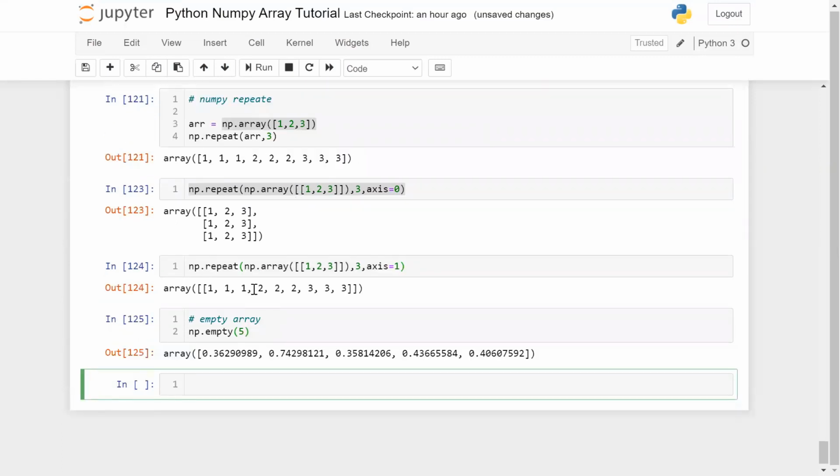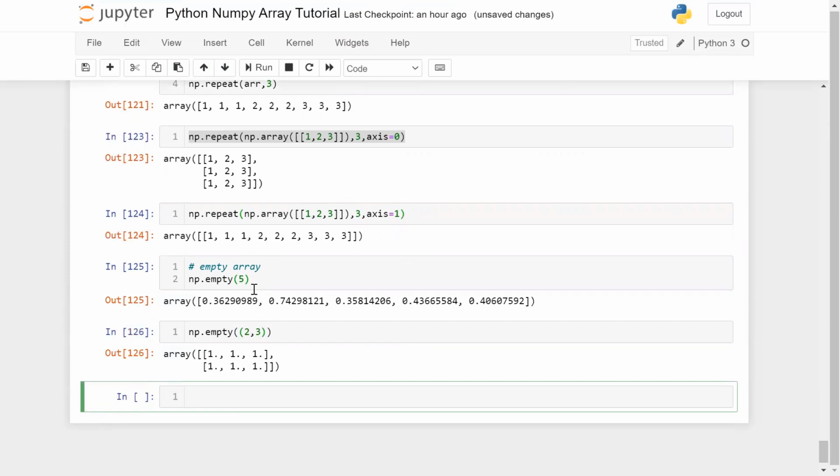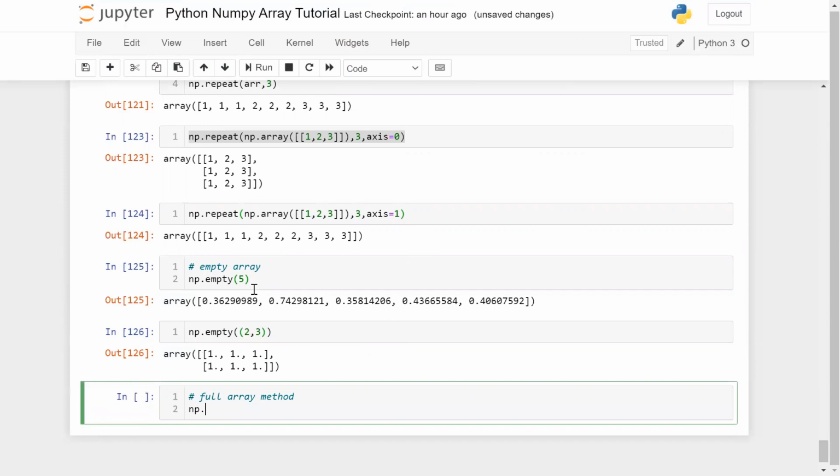Right? So this is your empty array. In the same way, np.empty, and here I'm going to provide dimension 2 by 3. Okay, so we can have this kind of array. In the same way, another method which is the full array method. So np.full, and here you can use 5 comma 1.